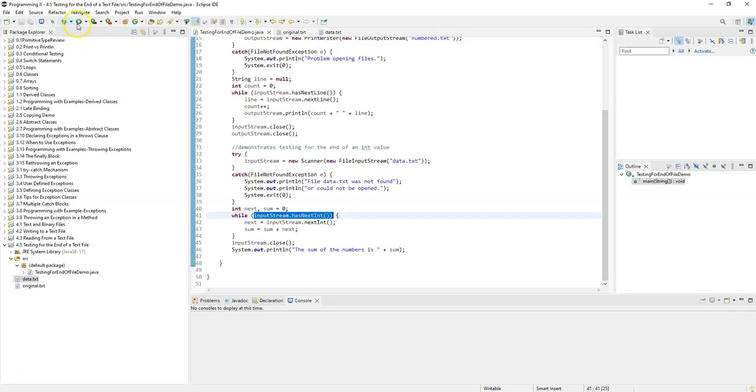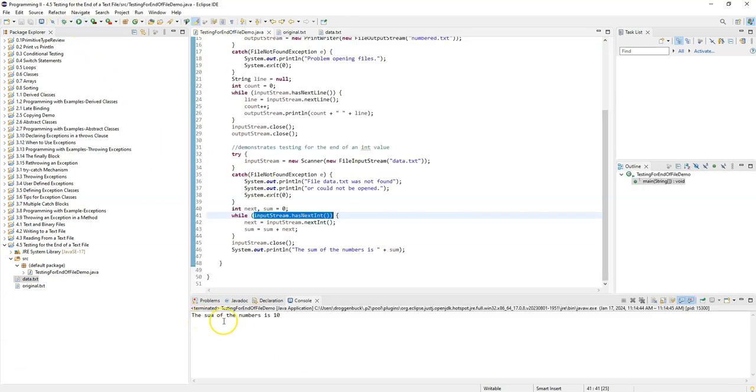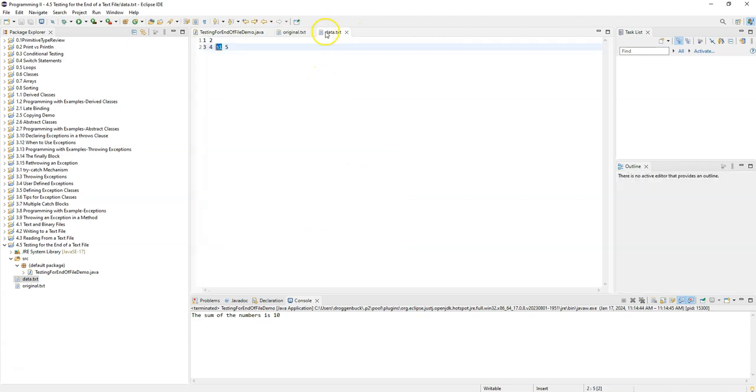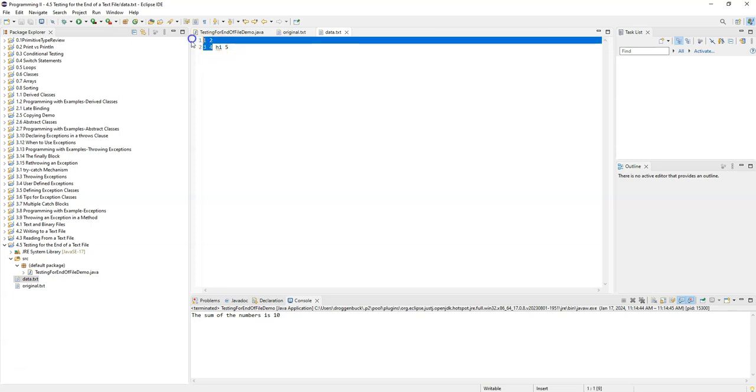However, if I go ahead and run my program, we get that the sum of the numbers is 10. That's because the hasNextInt method in this case is encountering an invalid string or integer value. Because this is not a well-formed integer, it's a string instead, the program says, oh, this is the end of the file. And because it's the end of the file, it doesn't add beyond this point.